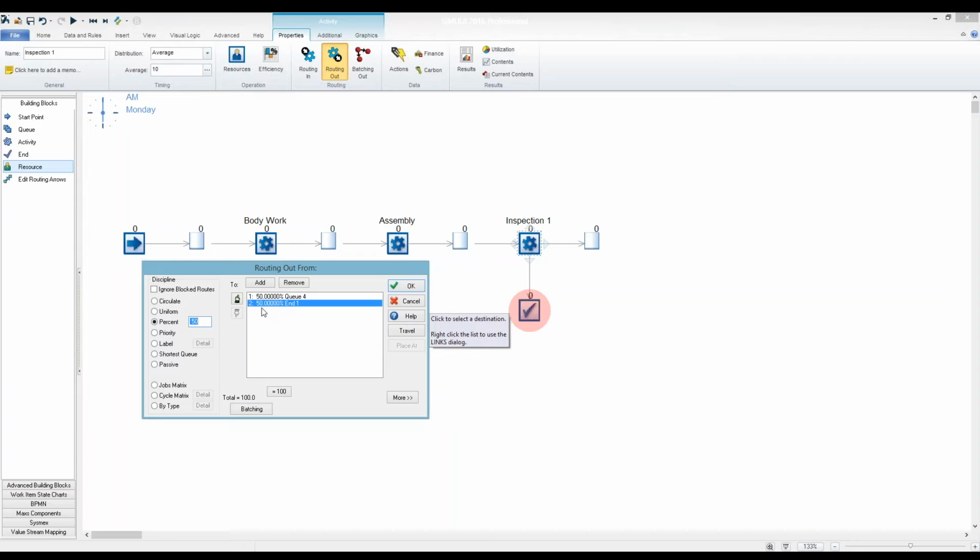By using percentage-based routing, we're effectively flipping a coin and deciding whether or not the car passes or fails. It's a completely random order, so we don't have any control over that, which more accurately represents real life. If we knew which cars were going to fail, we'd make the changes so that they wouldn't fail.